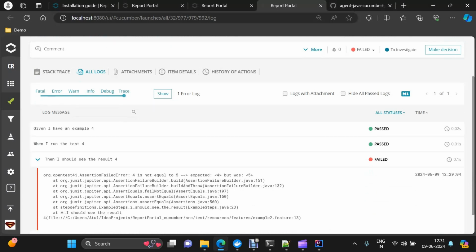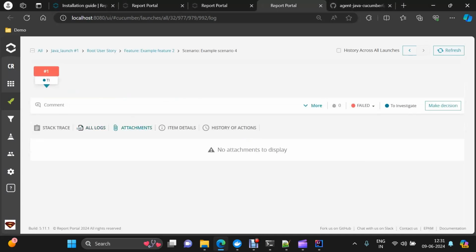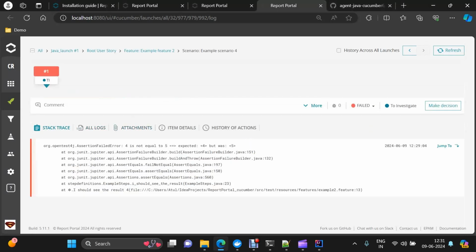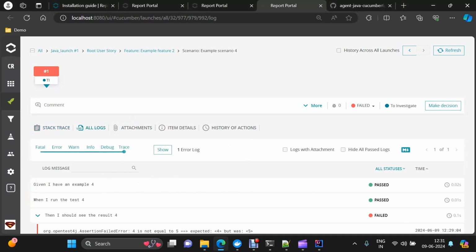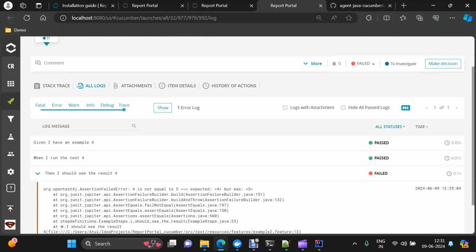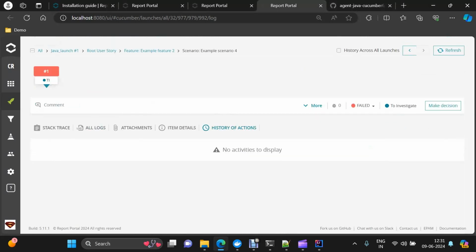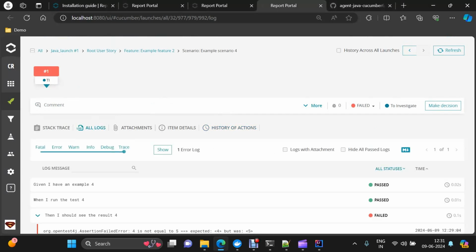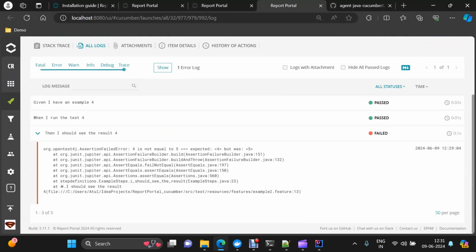In case you have some screenshot, those screenshots appear here. Here you can see the attachment. Here you will see only the attachment, not the steps. Here you will have the stack trace of the error. Here you can see the given when then statements with the logs, right? Here you can see the history of the test execution as well, right? So all the features which we normally need for reporting purposes are already here, plus the analysis activity that we can do, right?